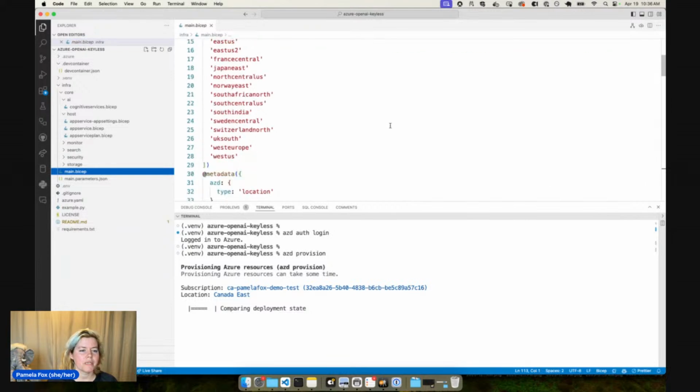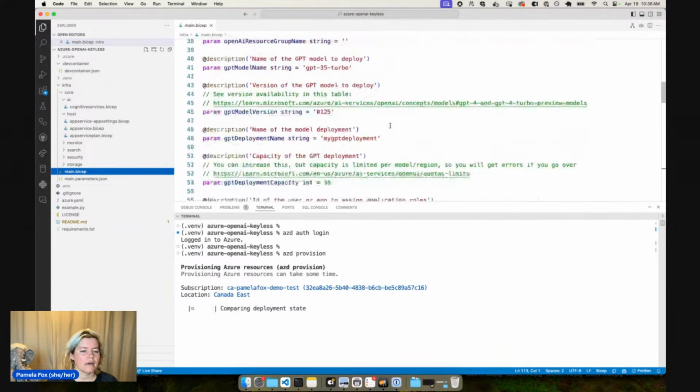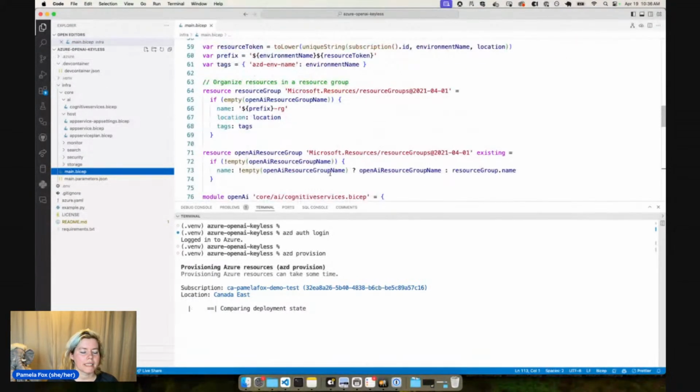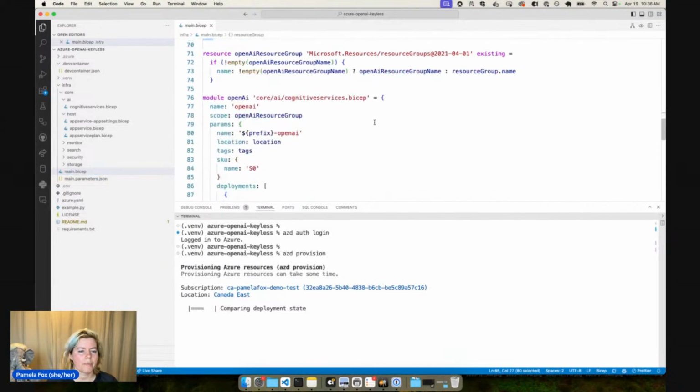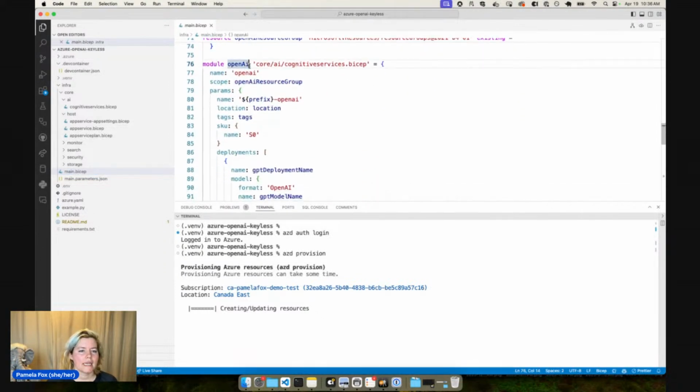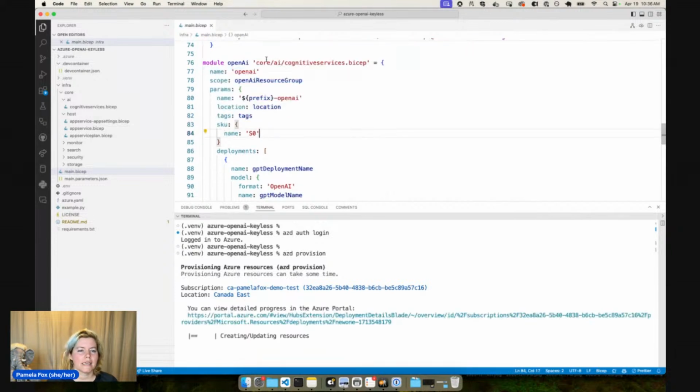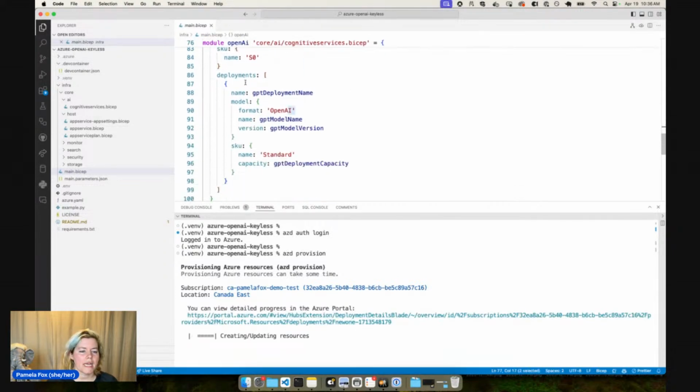But I'll show you what's in our main.bicep here. So this creates a resource group for the OpenAI instance, and then it creates the actual OpenAI with a deployment. So with Azure OpenAI, you have to do a deployment. You don't simply just access a model that exists. You have to say, okay, I want a GPT-3.5 Turbo. I want a GPT-4 32K. I want an ADA 002. You have to be specific about what you want.